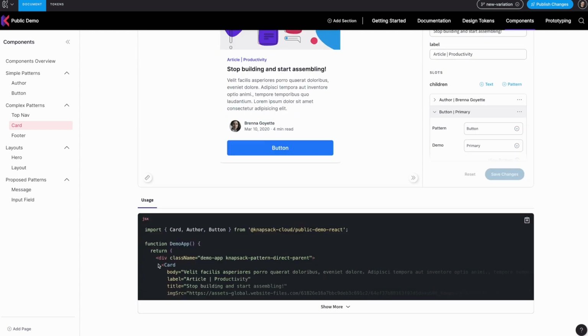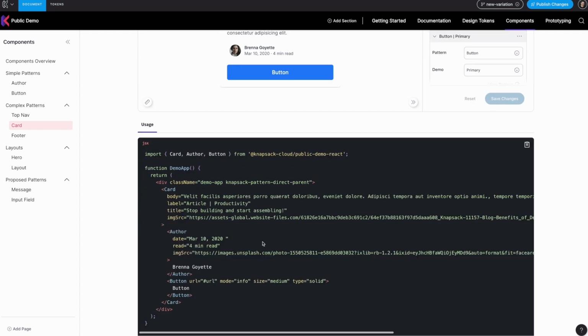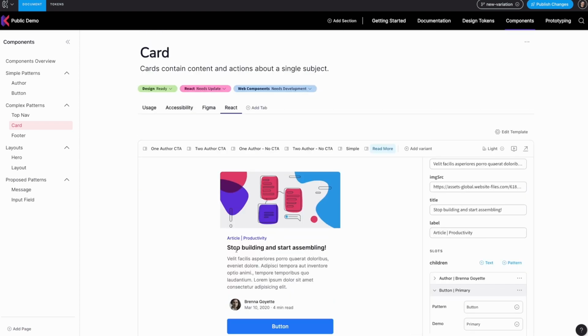Okay, that looks great. So now if we look down here, here is the production ready code that once this npm package is installed in a library, you essentially could copy and paste this code right into your core application. And there you have it, variations within Knapsack.